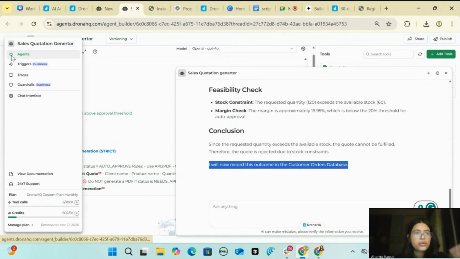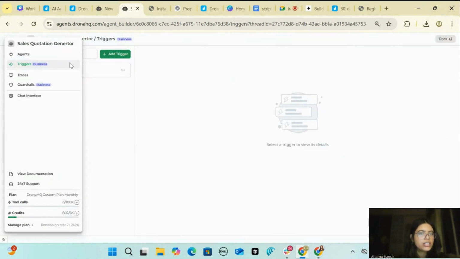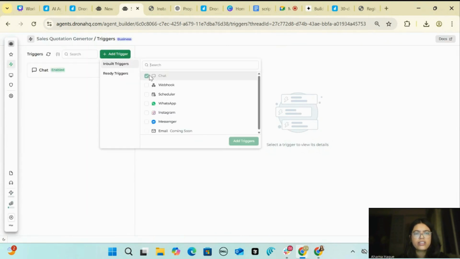And a few quick things I wanted to show you. Very important if you are building production level agents: all of the governance and tracing you need to do. So in the trigger section, we right now have the chat section enabled, but we also have some inbuilt triggers and ready triggers that you might want to explore.